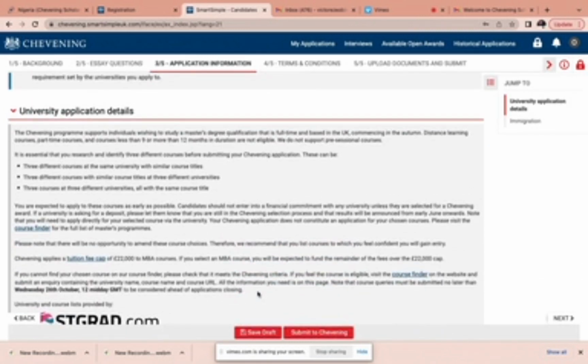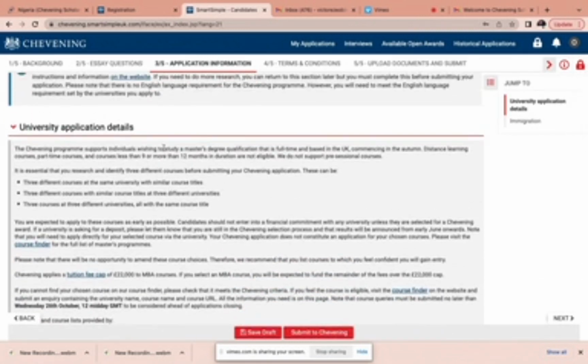Now, for the Chevening Scholarship, the Chevening program supports individuals wishing to study master's degree qualifications that are full-time and based in the UK, commencing in the autumn session. Some will call it the fall session. Distance learning courses, part-time courses, and courses less than 9 or more than 12 months in duration are not eligible. We do not support pre-sessional courses or summer-based courses.